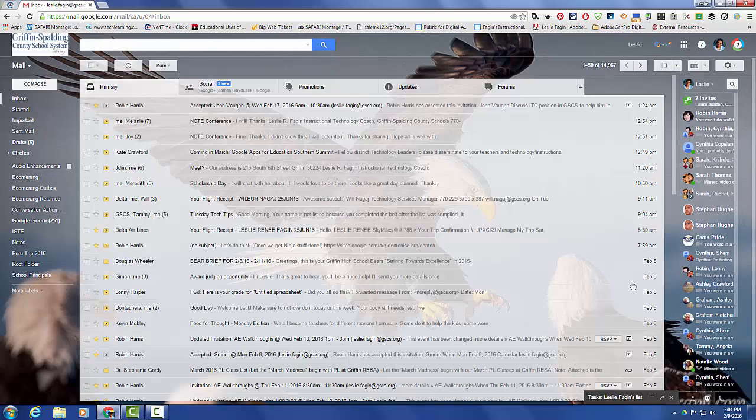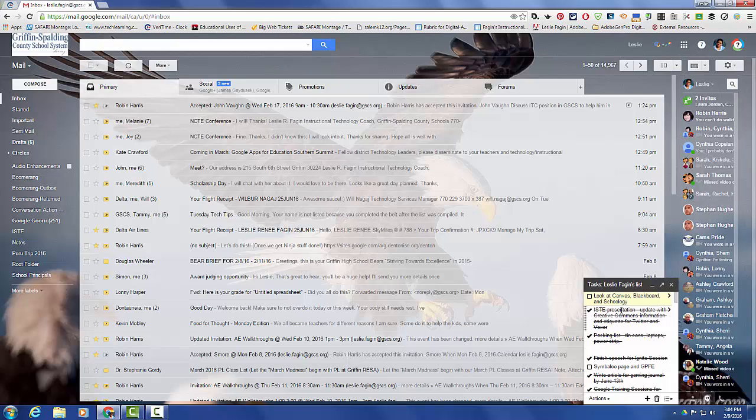Something to note: what you put in your task list can show up on your Google Calendar, and it is the same list. So if you create an event in your task list and you want it to show up on your calendar, if you simply put a date there, then it will show up on your calendar as something that needs to be done for that day.